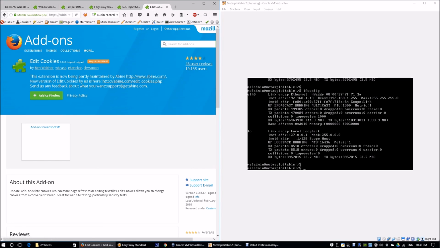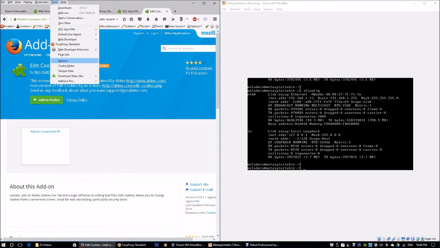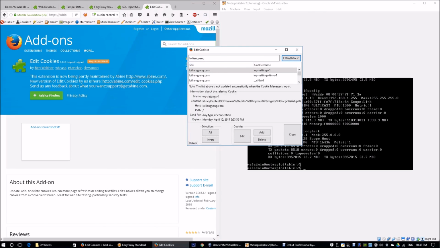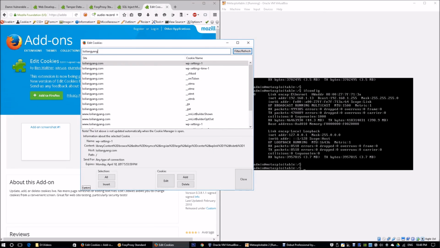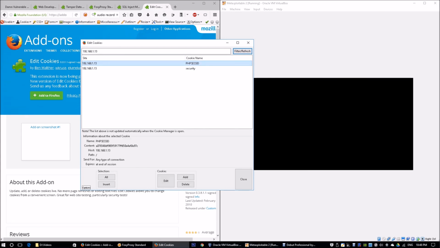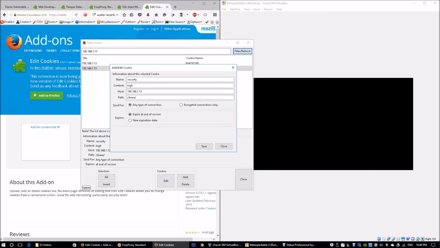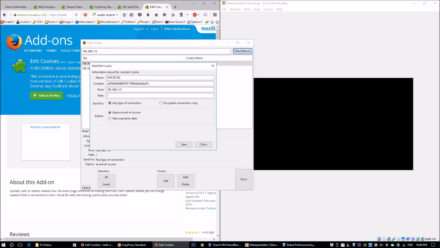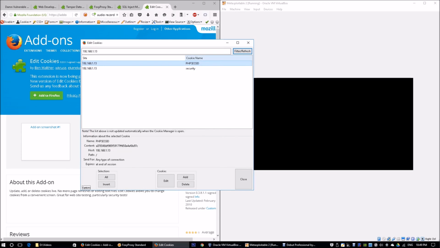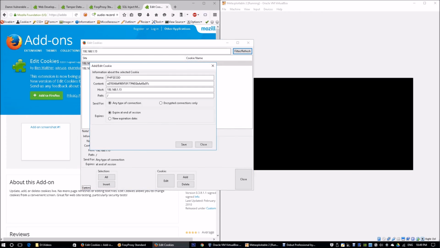So click Alt, go to Options, go to Cookie Editor, and over here we can see the list of cookies that are already available for this particular website. And I can change the filter by entering the IP address of the virtual machine I'm running. And over here you can see the cookie names, PHP session and security. So we can just open up one of the cookies. And over here, we can double click on any of the cookies that we want to edit, and we'll be able to change the values.